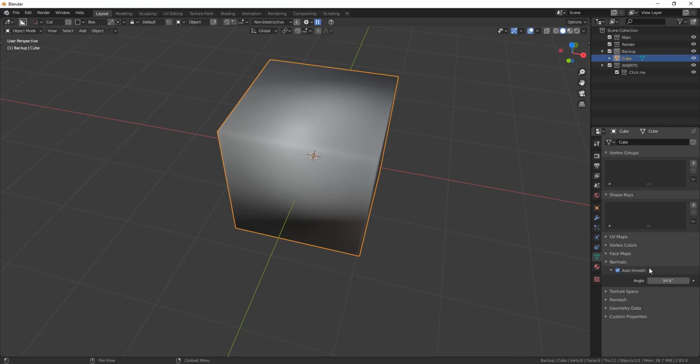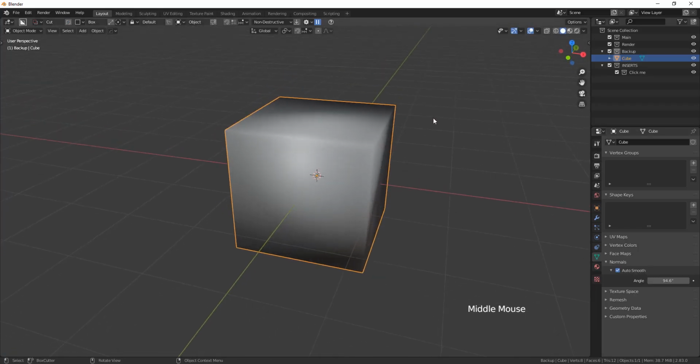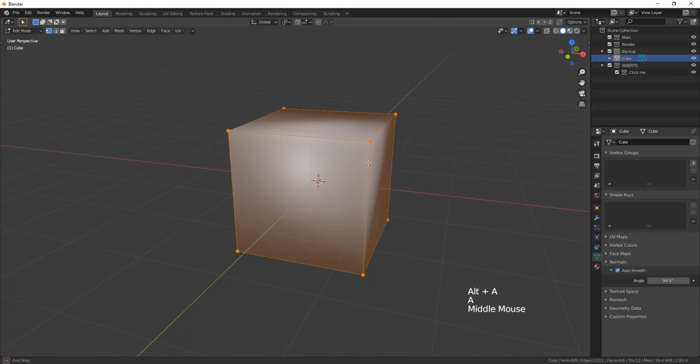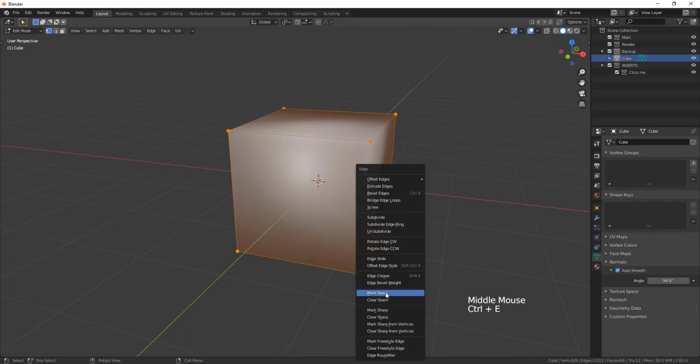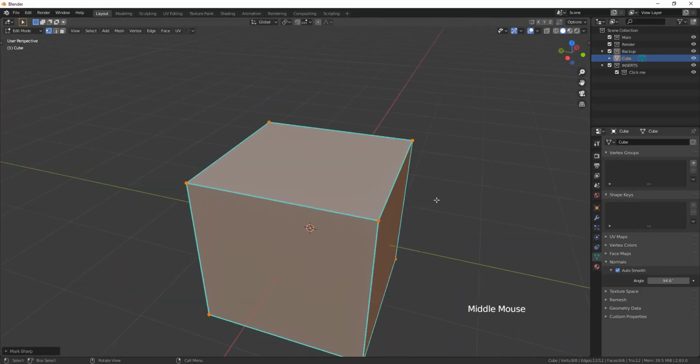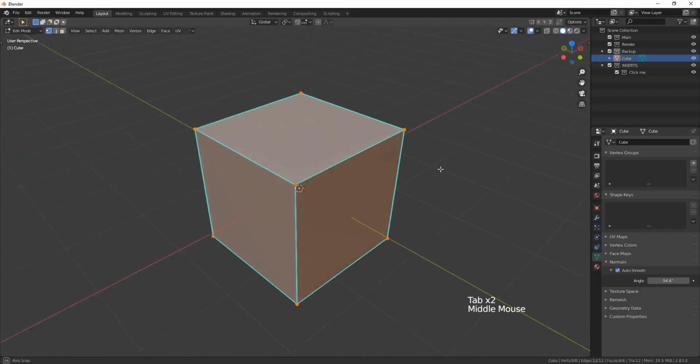But I don't have to rely on auto smooth only. I can actually mark the areas I want to be sharp manually. So I'm just going to select the whole thing and mark this whole thing as sharp. I'll press Control E, not mark seam, Control E and then mark sharp right here. And what that's going to do is mark all of the edges on this cube as sharp.